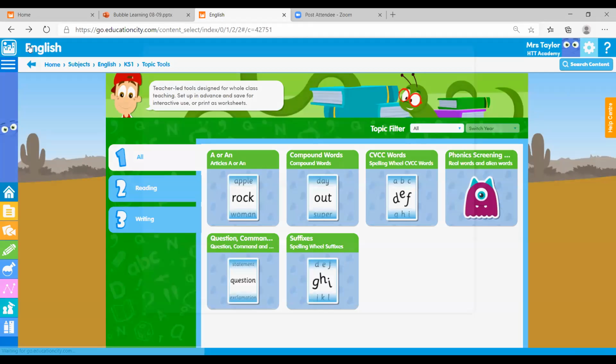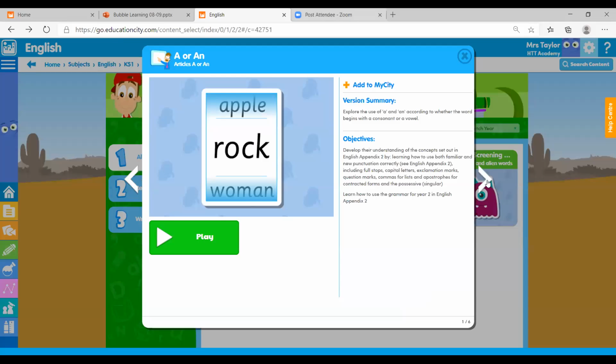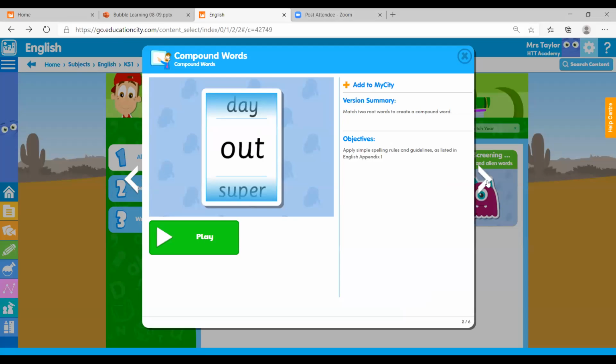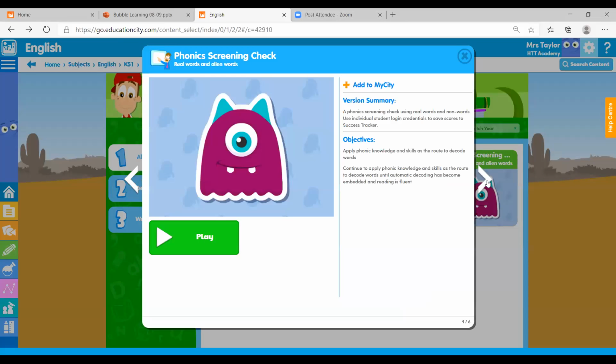And there's so many of them. They are brilliant. If I scroll through here, you can see we've got compound words, spelling wheels, and we've got our brand new phonics screening check as well. A really, really useful tool that you can work with your students on.